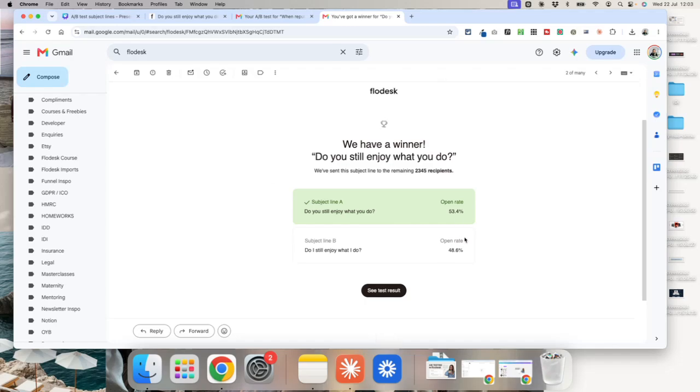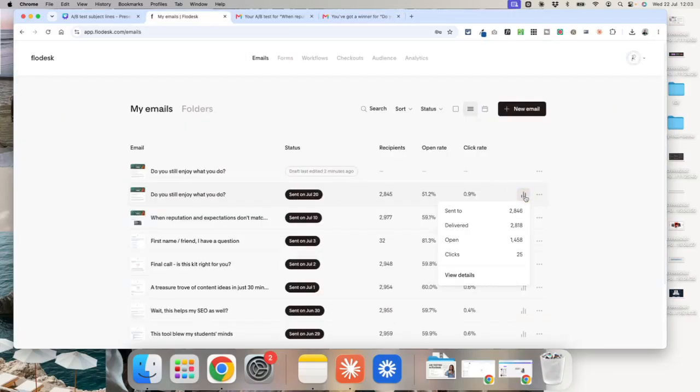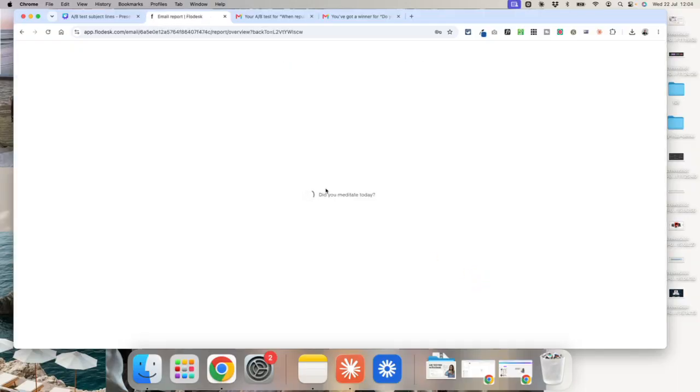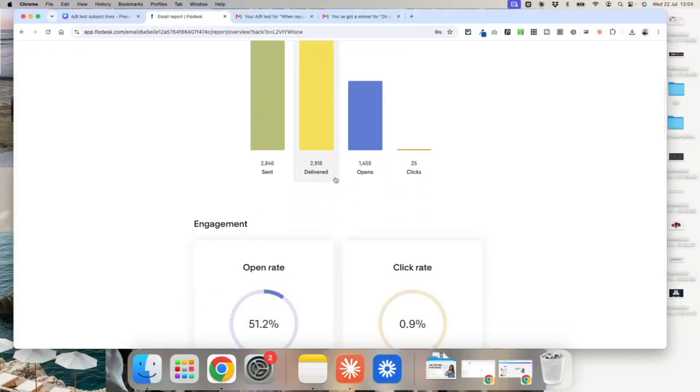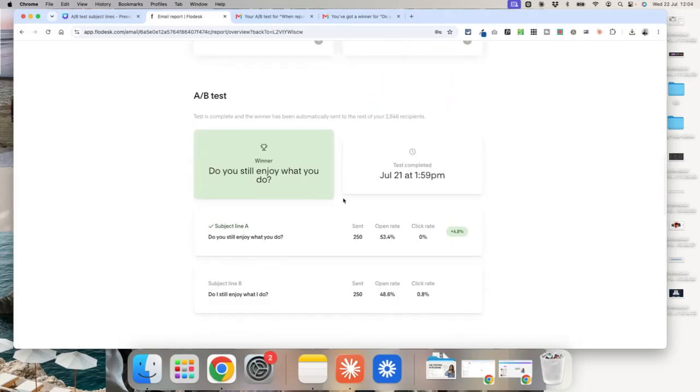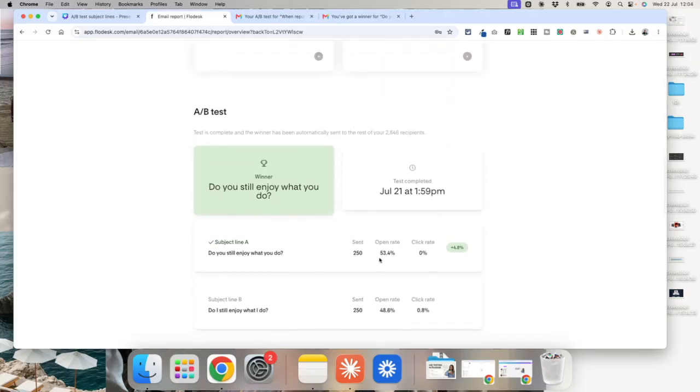And you will get an email that looks something like this to say how the test went and to confirm that the rest of your email has been sent. You can then also see in Flodesk in the analytics section for the email that you sent, there will be down here the A/B test results for you to see as well.